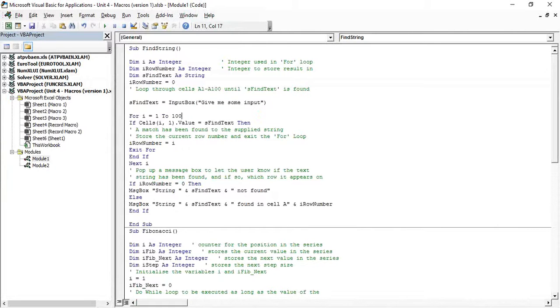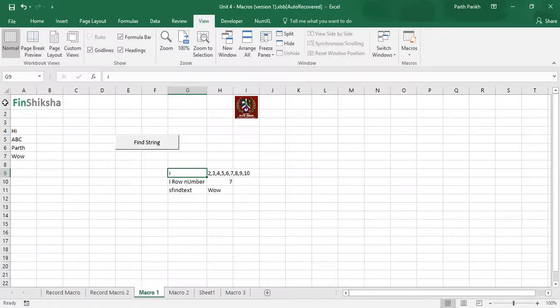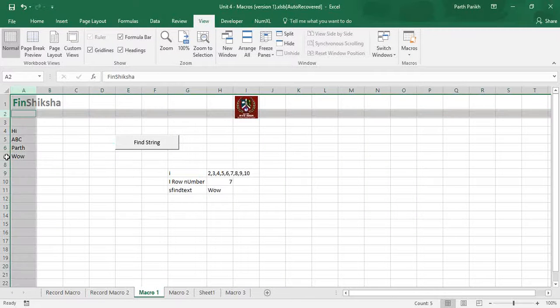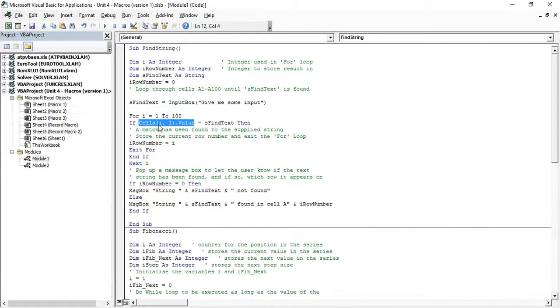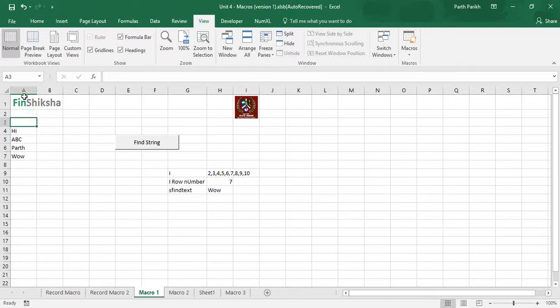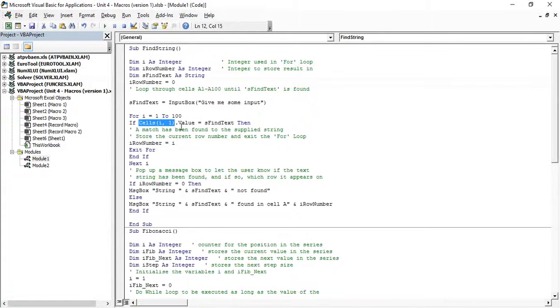Now it says that if cells 1 comma 1, so if I is 1, it says cells 1 comma 1 dot value. This means it will take this value, 1 comma 1. 1 is first row, first column, this cell. If it doesn't find it, then I will become 2. It will become cells 2 comma 1, so 2 comma 1 is this cell. Then it will be 3 comma 1, 4 comma 1, something of that sort.